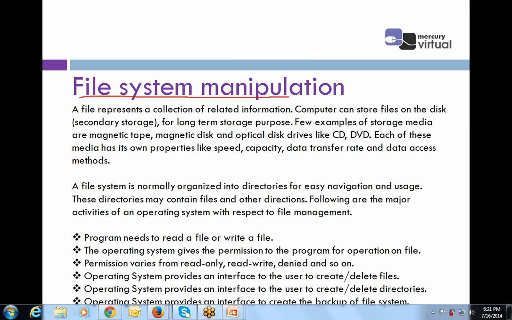Next one is file system manipulation. This is another service that is provided by the operating system. File means a collection of records. System means any organized collection of interdependent components. Manipulation means how to manipulate this. So this manipulation of the file system is provided by the operating system, that comes under the heading of operating system services, and that is known as file system manipulation.